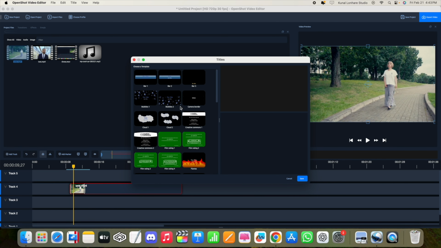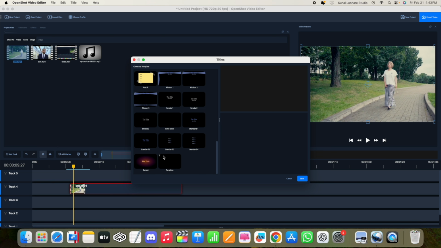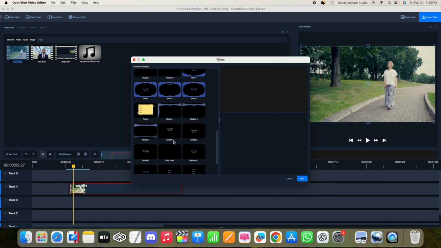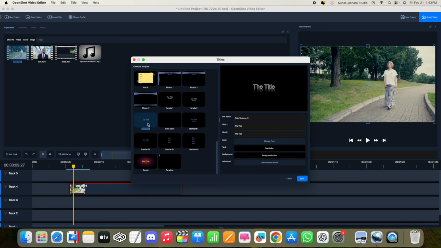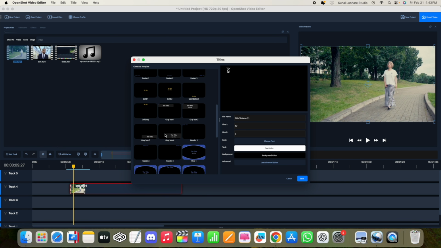Here you can see there are plenty of different titles over here. You can just select any one of them. Suppose I select this one, and here you can write, let's say, girl is walking. The same thing you can put in line 1, girl is walking, and in line 2 you can put something else, anything. Similarly, you can select any particular text you want. There are plenty of them.